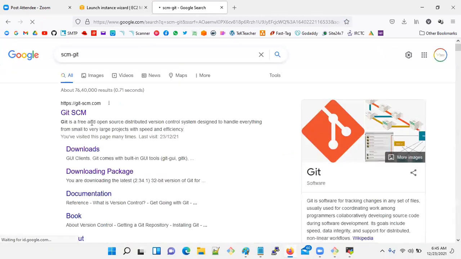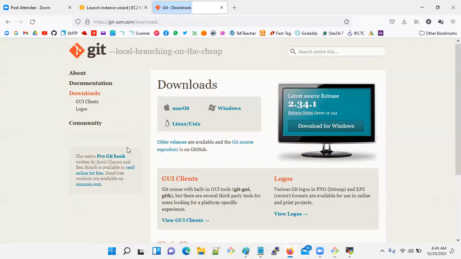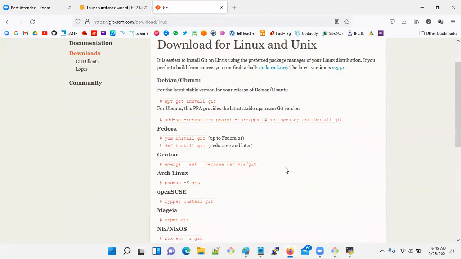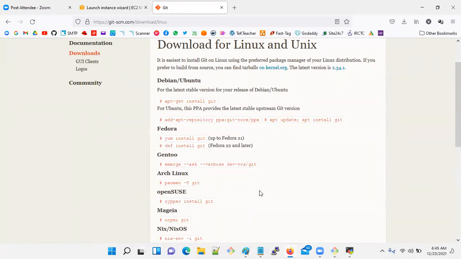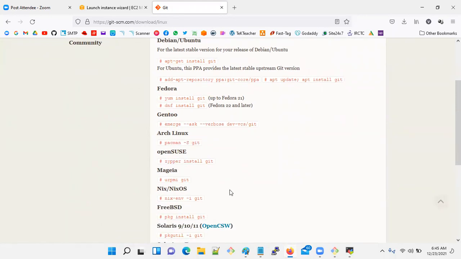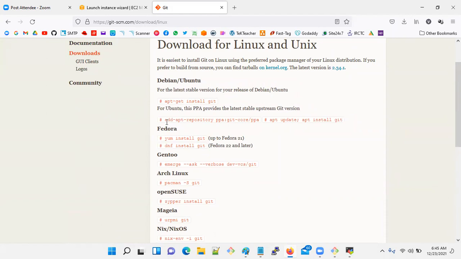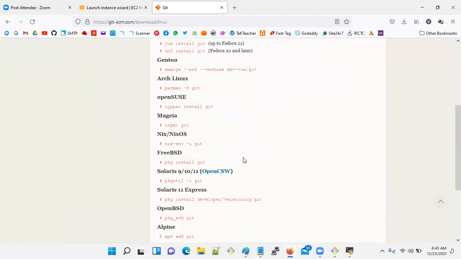Search for git-scm. Here, if you go to this website, downloads, click on Linux. For Red Hat especially, they are not giving the commands here. For other distributions, if you want, you can directly give this command to install. For Arch Linux, you can give this command. For SUSE Linux, you can give this command. For Ubuntu, you can give this command to install Git. Debian, all this. But for Red Hat, they are not giving any command.